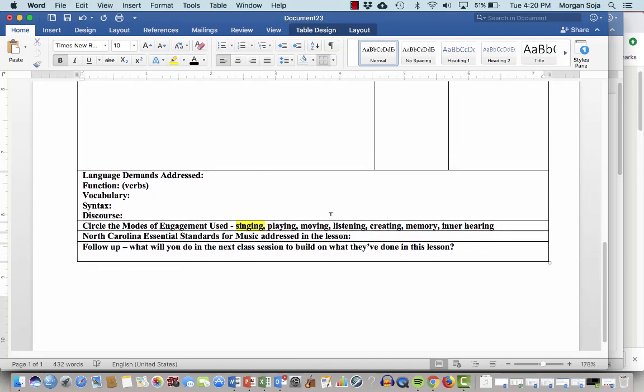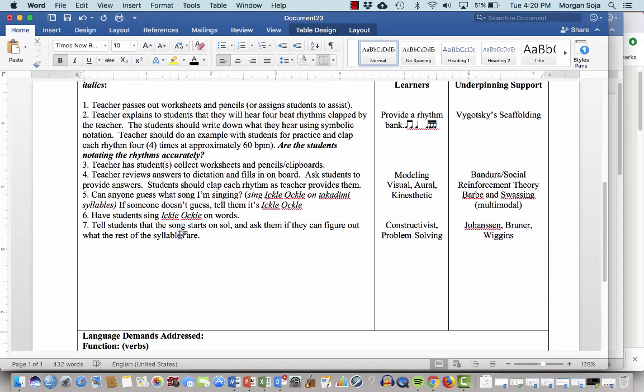They're singing. They had to listen, right? And they're probably going to use some inner hearing while they do that. Oh, that makes sense. Okay, so they're figuring some of that stuff out. Okay, ask them what the rest of them are. Give them a little bit. Maybe 90 seconds. See if they can figure it out if they know that it starts on so.